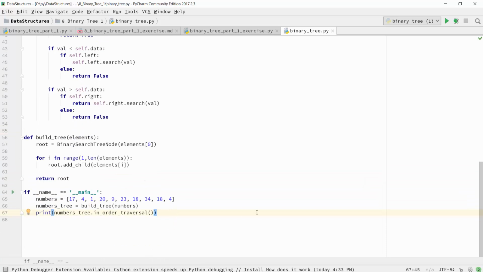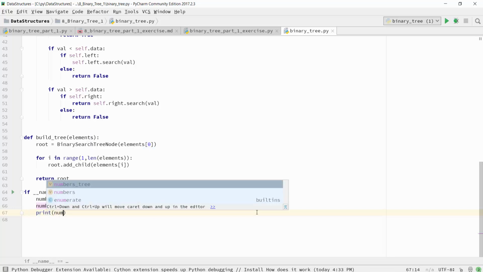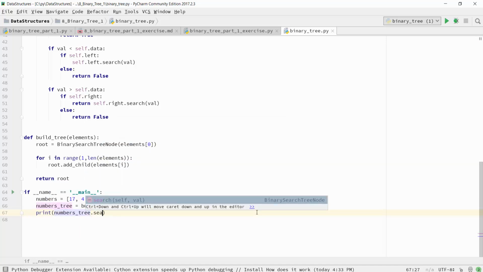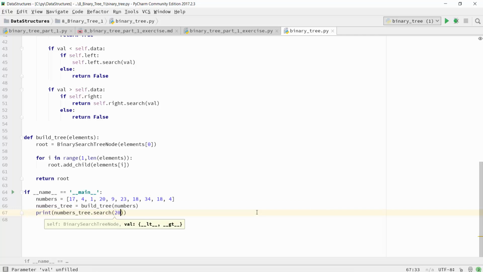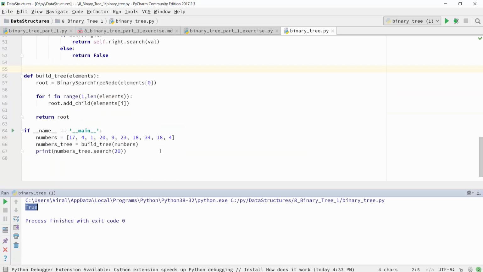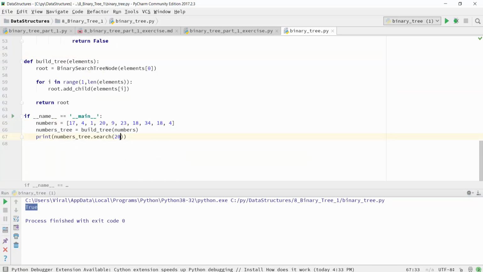So I did this traversal. Now I will do this. So numbers tree here, numbers tree dot search. Okay, let's search for value 20. And when I run it, it returns true because value 20 exists in this. Now how about 21? When I run it, it will return false because it doesn't exist. 200 also doesn't exist. So this makes your search operation very efficient. You achieve order of log n search complexity, which is pretty good.